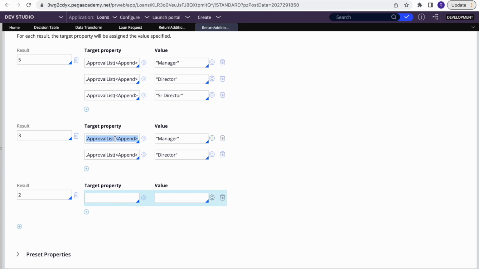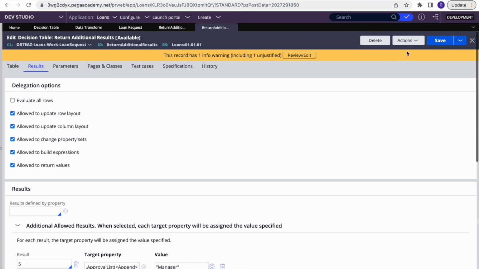So let me add one more here for 2 as well, and I'll show you. Just copy this one, Control C, Control V, and then here I'll just say Lilith, some value. So I just want to return this for this one only. Okay, so let me run this one as well.